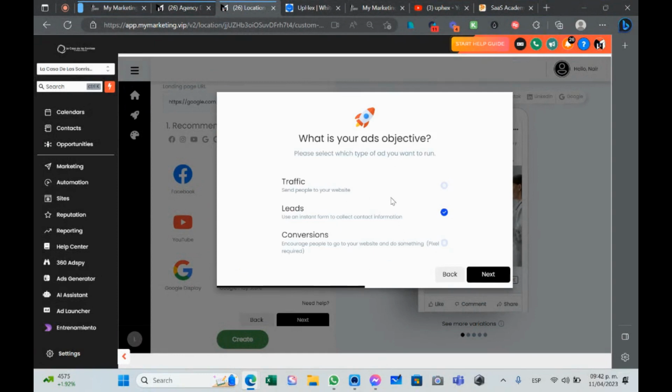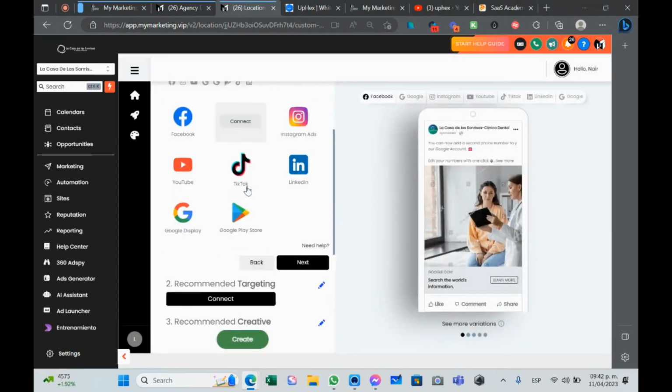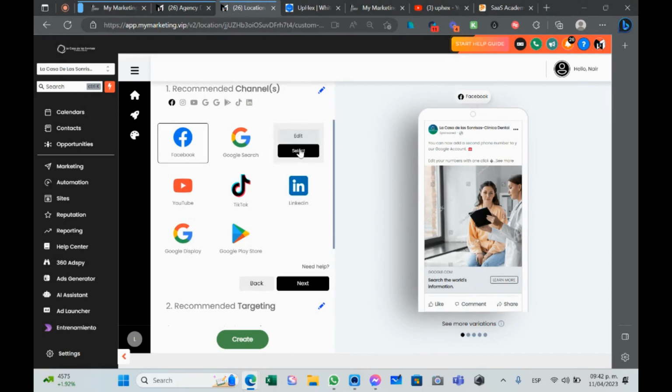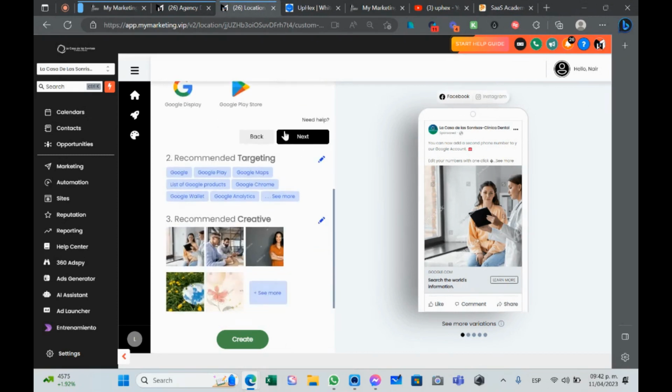I'm gonna click next. Then you can do traffic, send people to your website, leads, the instant form, and conversions. So that will be inside the website, so you need the pixel. So I'm gonna do Facebook lead ad forms. I'm gonna click next. And so now we have this one, the Facebook and Instagram. Okay, so I'm gonna launch the ad like that.